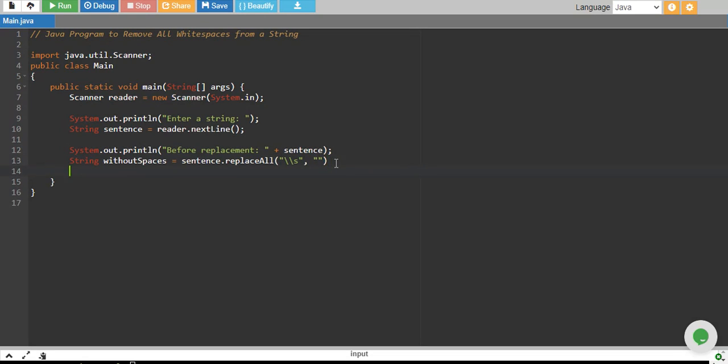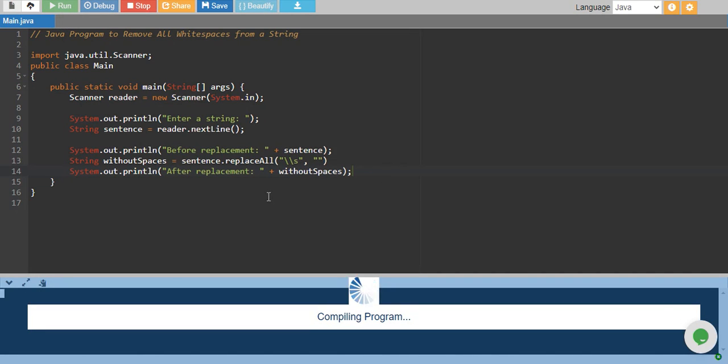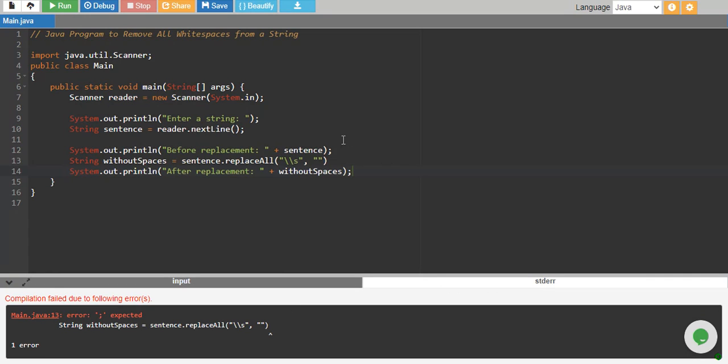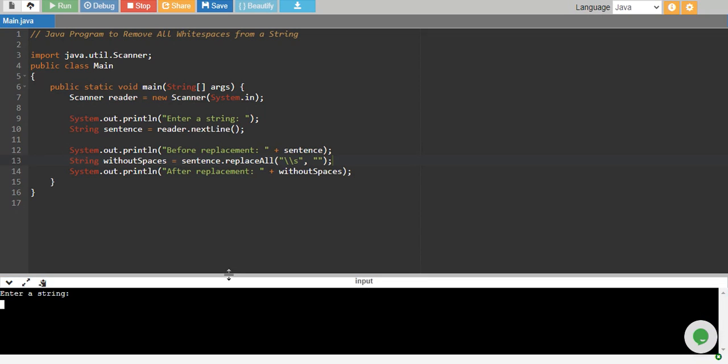Okay, and then I print this same way, but I print without spaces and I say after replacement. Okay, let's run it and see if this works out. I'm sorry, I forgot a semicolon over here. I run it again. Program is compiling.